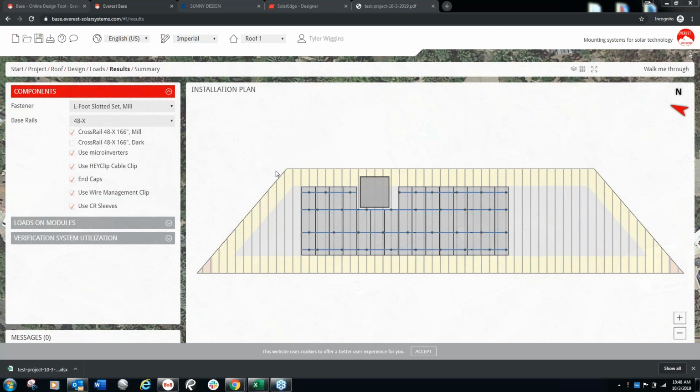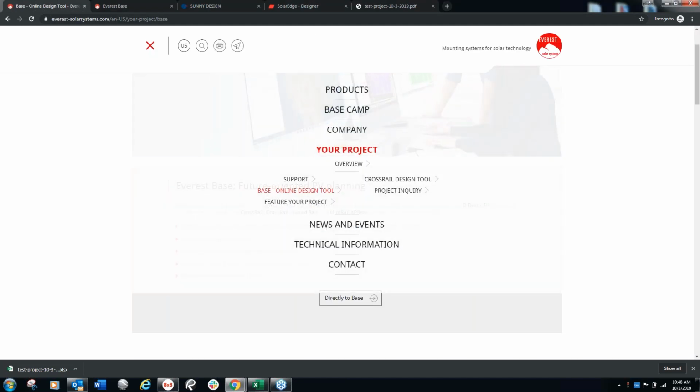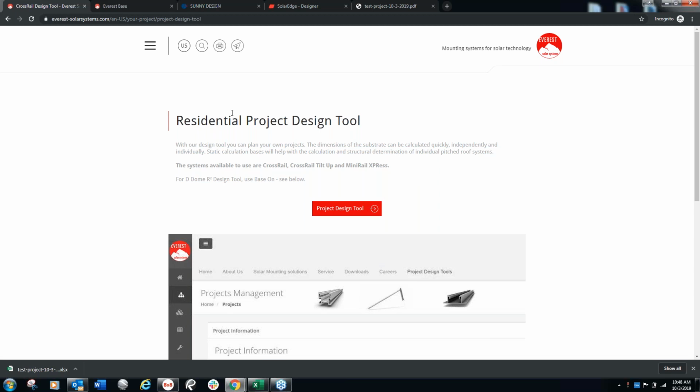We have a note here from someone, and this is a good thing worth saying: if you are designing tilt projects, we still have our standard crossrail tool on our website, and we will be keeping that up until we have tilt added to base. So if you need to go to that, it's the same with your project. You can click on crossrail design tool and it will bring you into that.